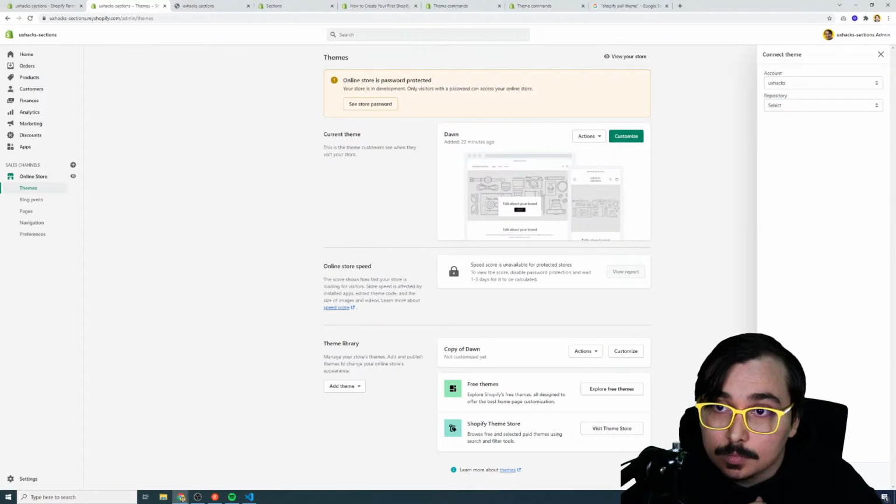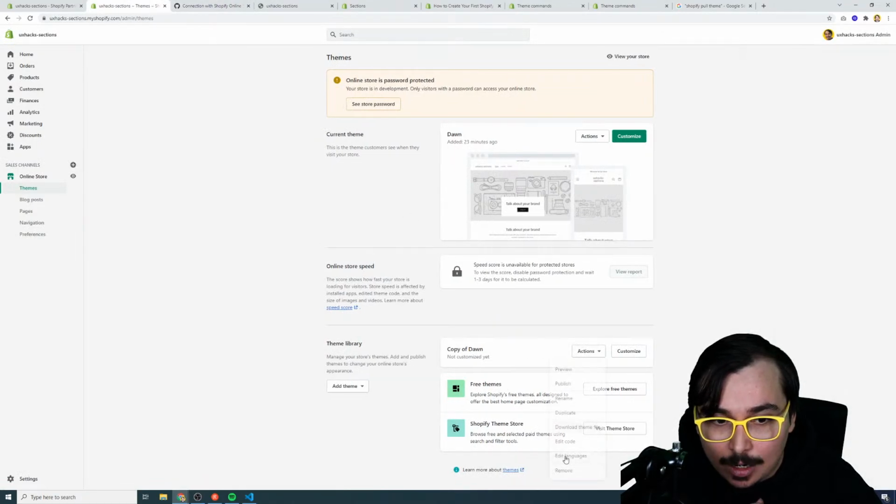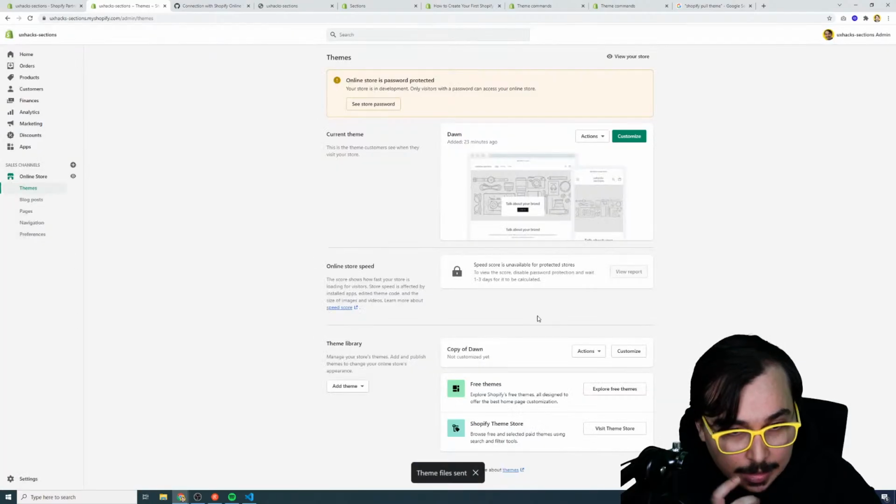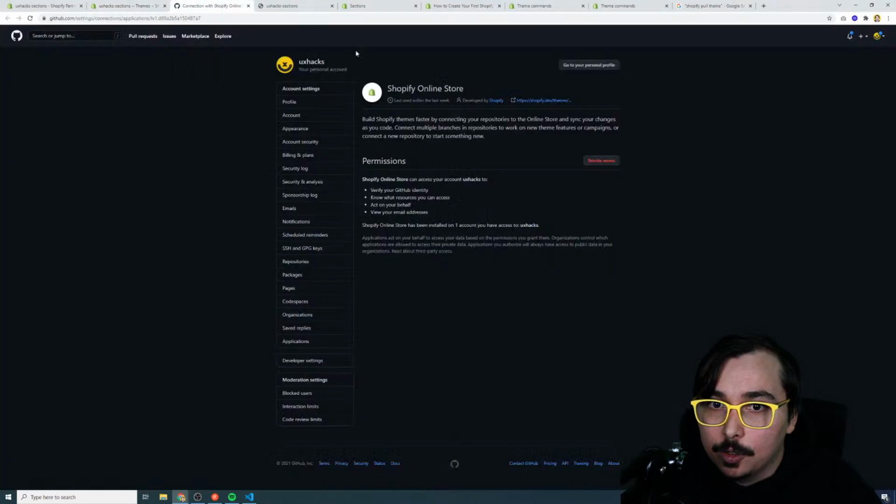So I'm happy to give that a shot. What I'm going to do here is download this theme really quickly to my local computer. They're going to email that to me in a second. Then I'm going to go to GitHub and create a new repository.